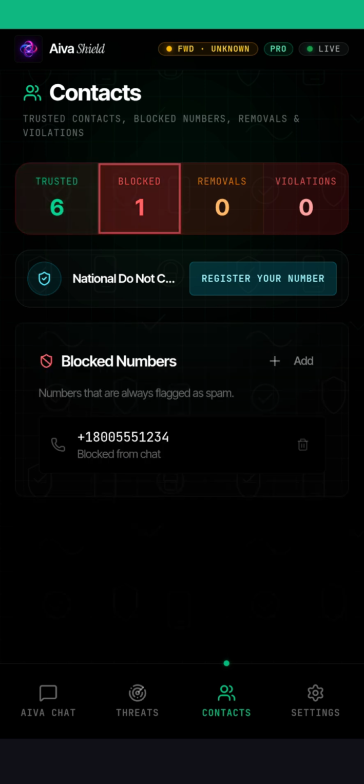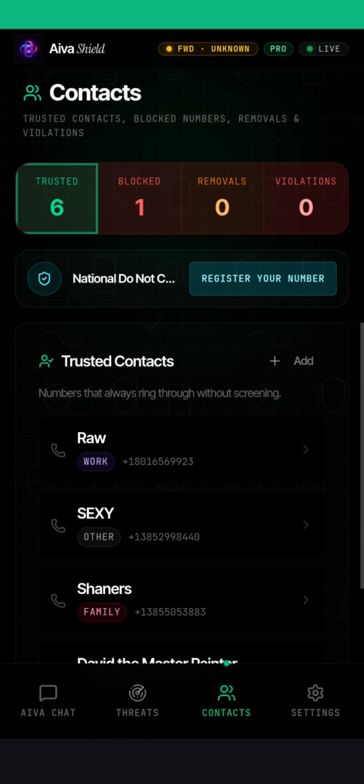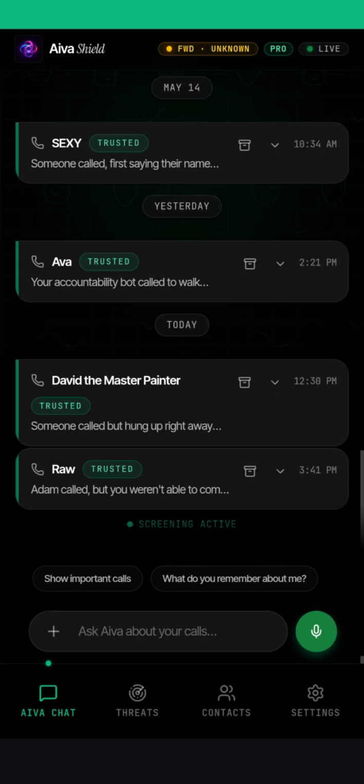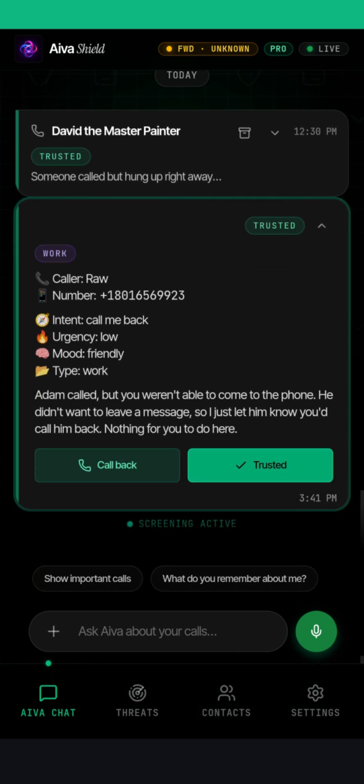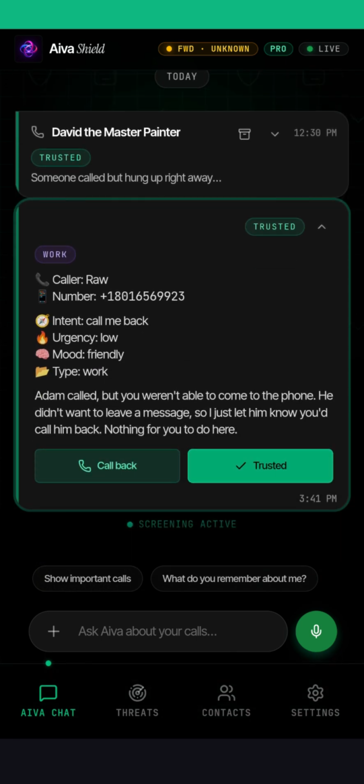And then you can see some blocked numbers that were spam. On the chat page, this is where the contacts come in. In fact, it looks like we have some new ones. Caller Raw, there's the phone number, and that's actually a nickname for Adam, which is in my trusted contact list. Call me back, urgency low, the mood is friendly, and it's work related.